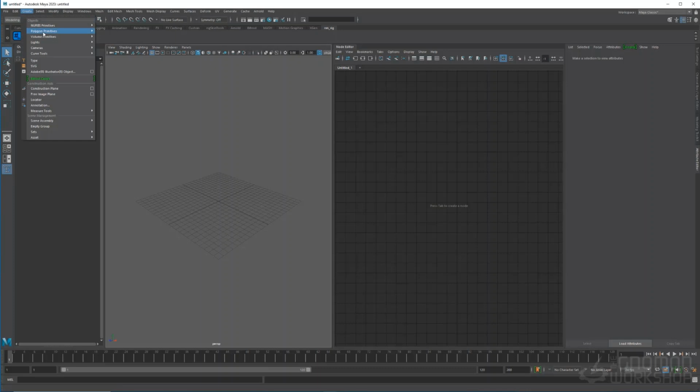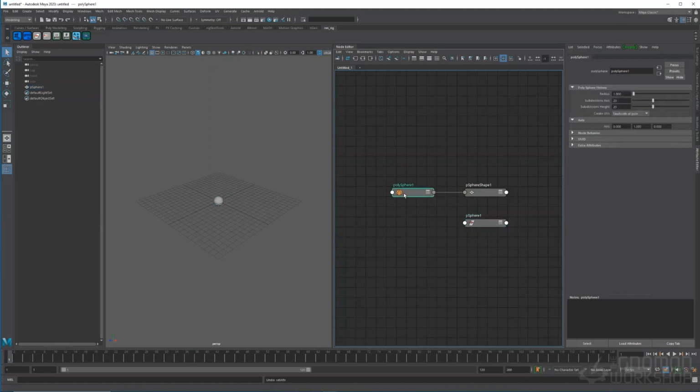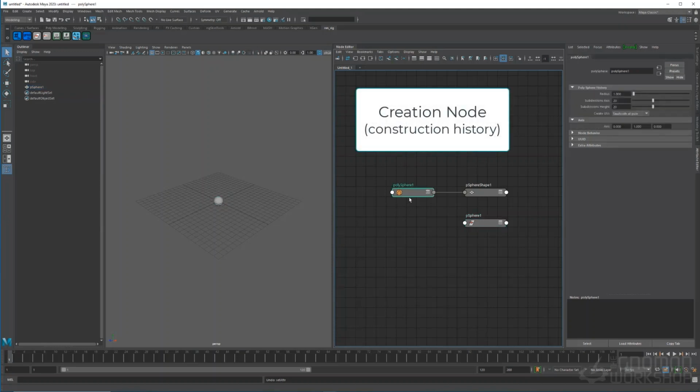I'm going to go to Create, Polygon Primitives, Sphere. You'll notice that 3 nodes appear in the Node Editor. These nodes represent the sphere that we see here in Maya's viewport. Let's talk a little bit about what each of these does. This node here, polySphere1, is the creation node, and it contains information about how the sphere was built. This type of node can also be referred to as construction history, and we can see different parameters in the Attribute Editor about how the sphere was built.